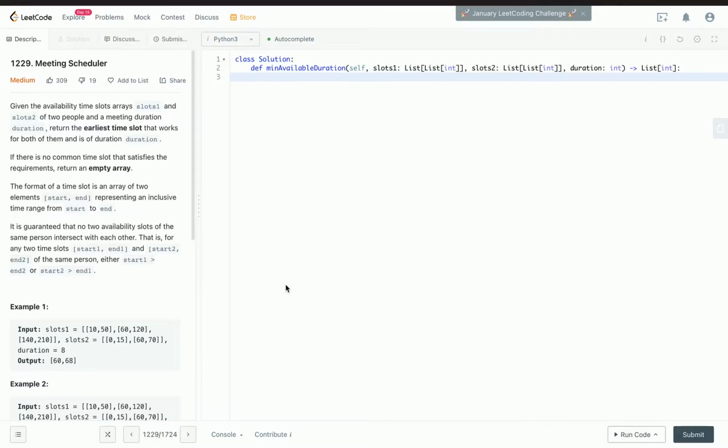Hello, today we're going to do LeetCode 1229, Meeting Scheduler. Given the availability time slots arrays slots1 and slots2 of two people, and a meeting duration, return the earliest time slot that works for both of them and is of duration. If there's no common time slot that satisfies the requirements, return an empty array.